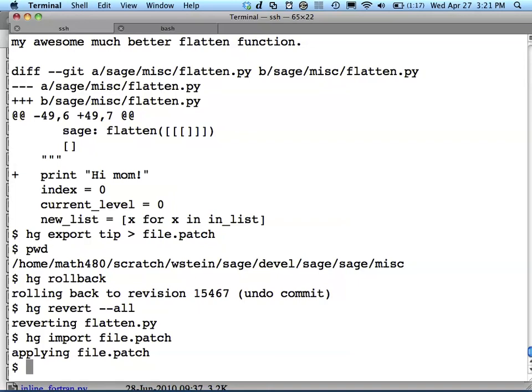Does it automatically know what directory to find the patch? Yes. Well, if you do hg import, basically, yeah. But you have to be in the same directory as the patch, or you have to give a path to the patch using dots.